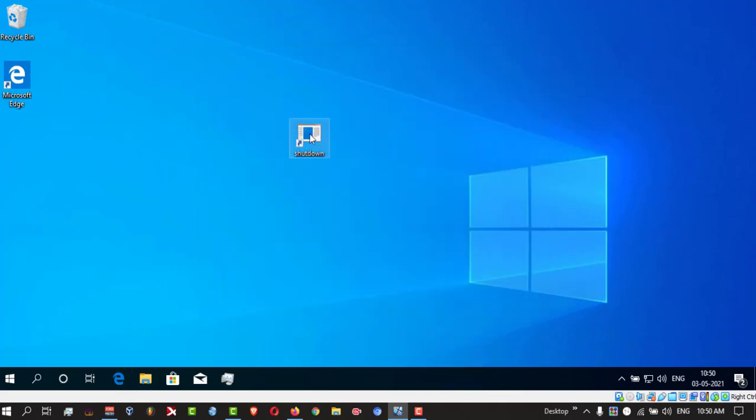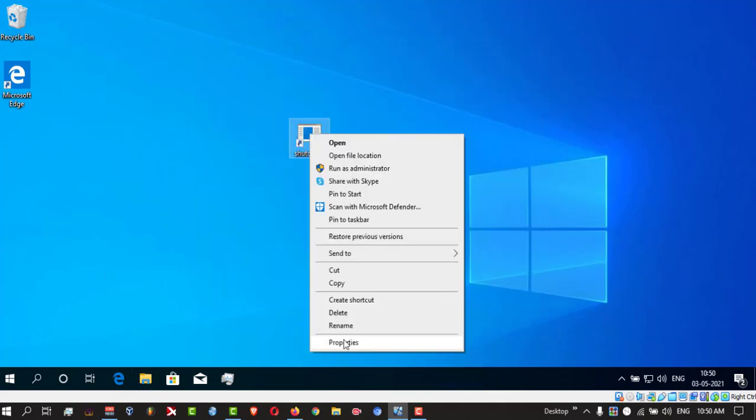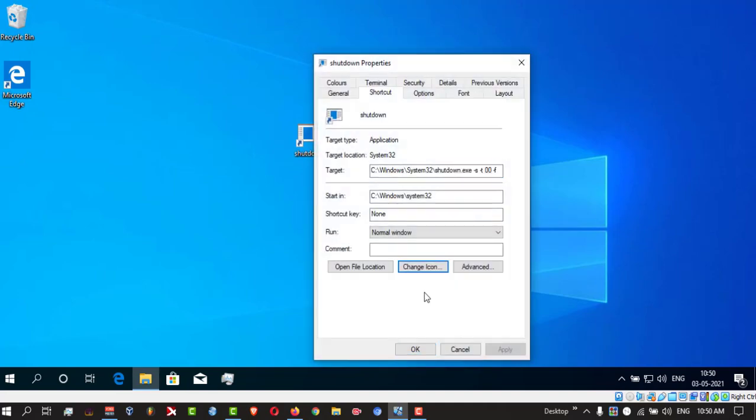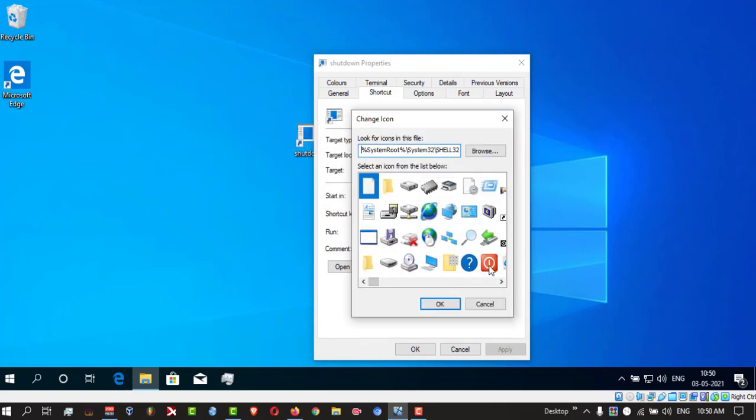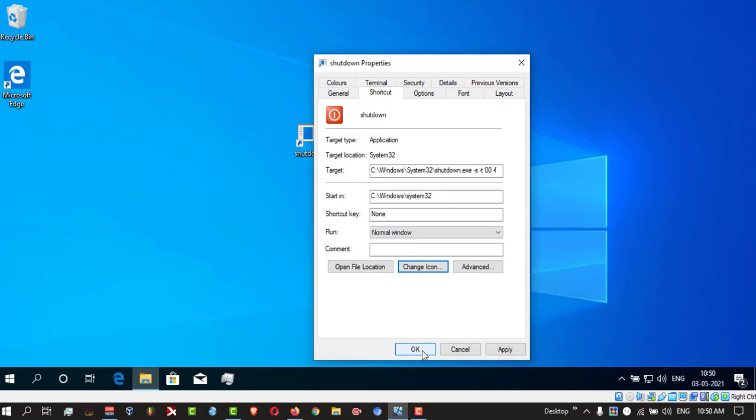Now you need to right click on this, go to properties. Now you can click on change icon and press OK. Then this one you need to select, press OK, then OK.